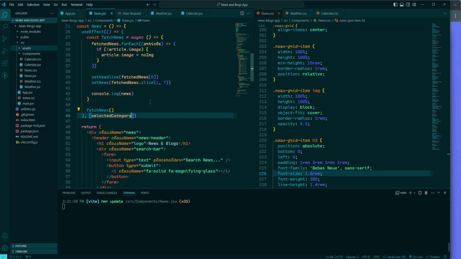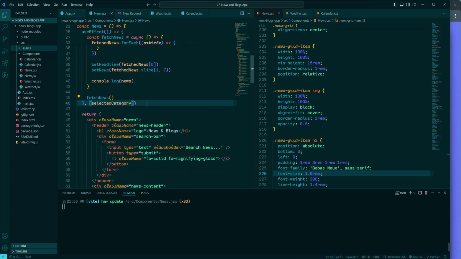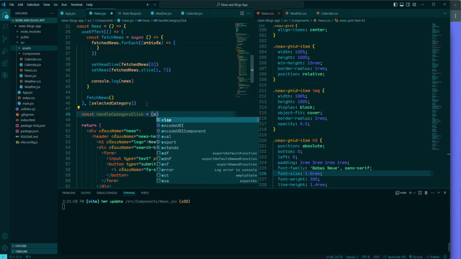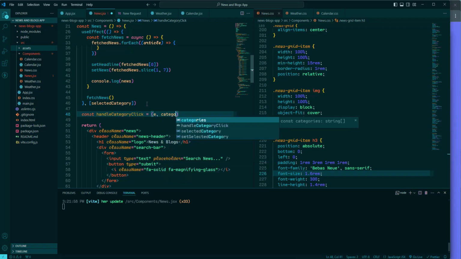Alright, so now we have to create a function that will allow us to update the selected category when a user clicks on one of the category links. This function will be responsible for setting the new category and ensuring that the news articles displayed are relevant to the selected category. Let's go ahead and create a new function right after the useEffect function. I'm going to call the function handleCategoryClick. It's going to be an arrow function which will take two parameters, e, which is the event object, and then category.